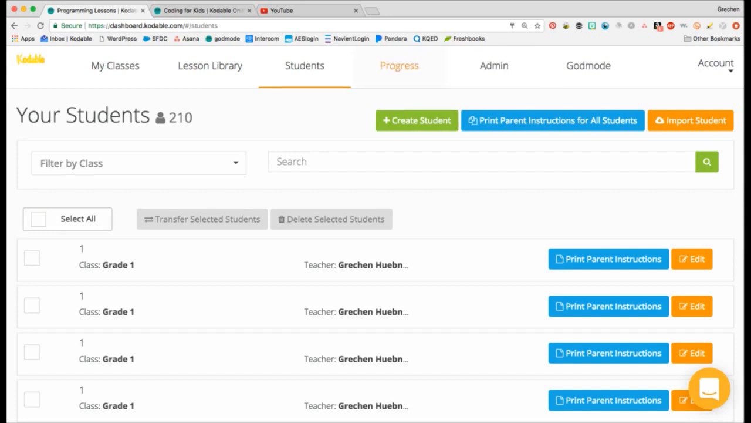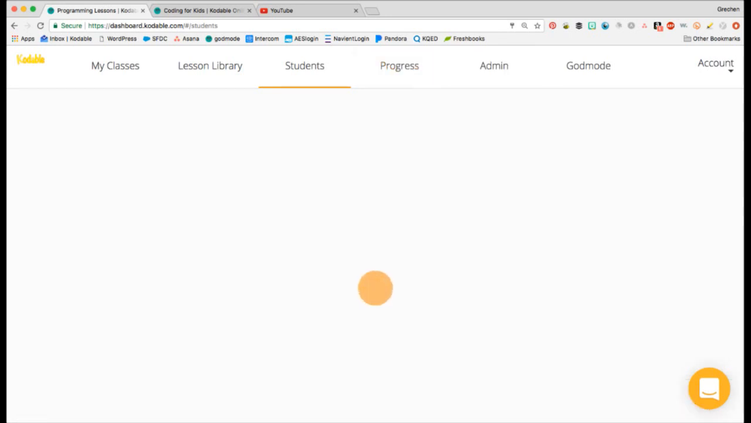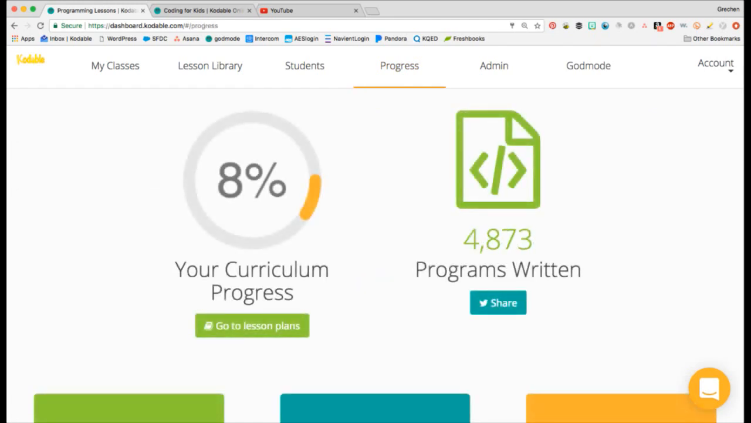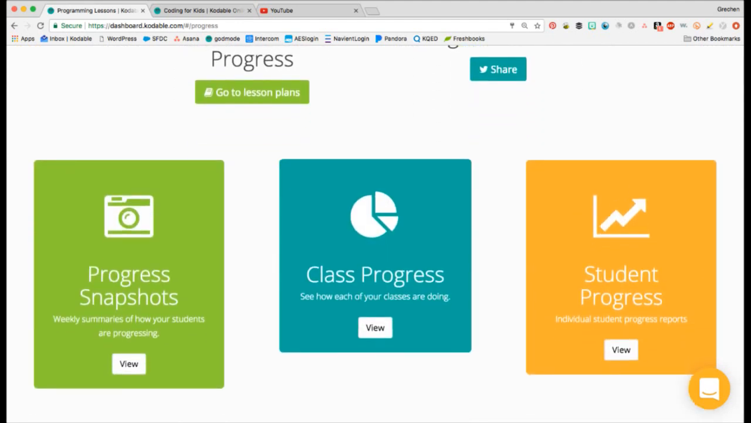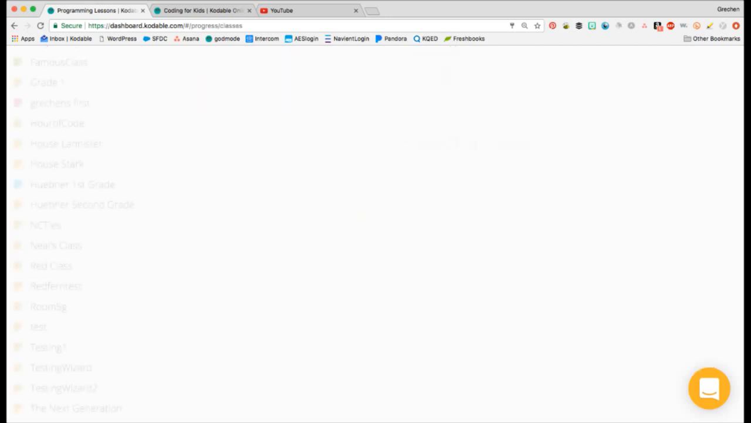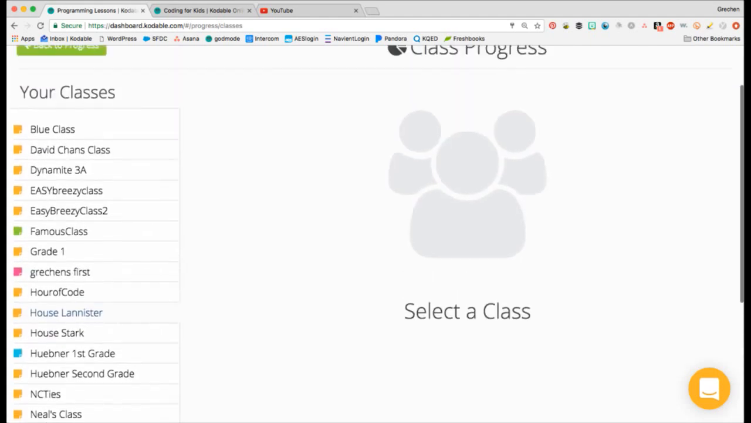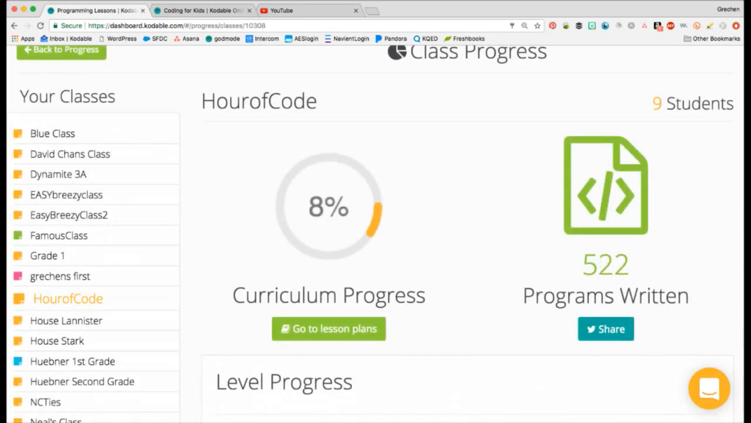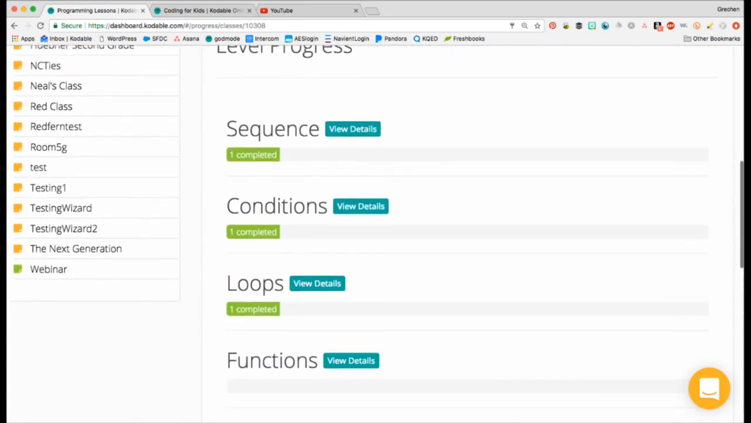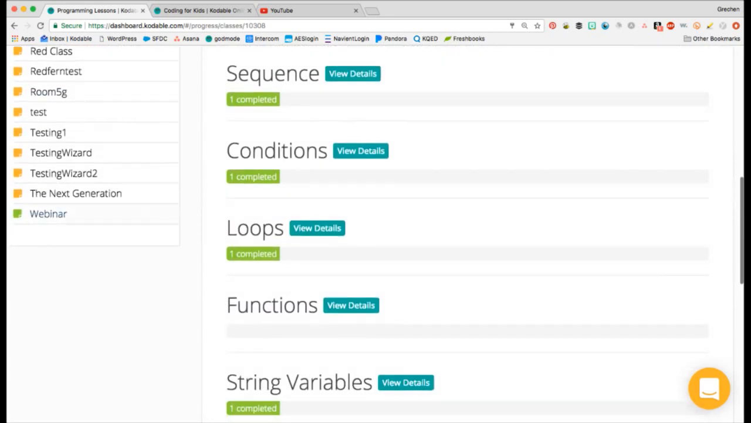Here we have the progress bar at the top, this orange progress button. When we click here, this loads the progress for all of your classes. So if you want to look at class progress just per class, you would click this middle class progress view button. And you can select a class from your list. So let's see, who might have progress here? We'll look at Hour of Code. And we can see how far we are through the lesson plans, how many programs have been written, so that's how many levels students have played through, and how students are progressing through each unit.